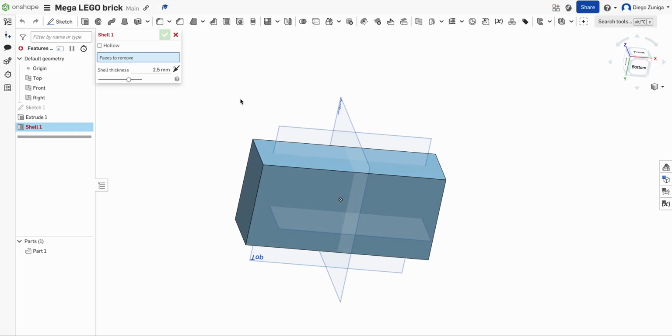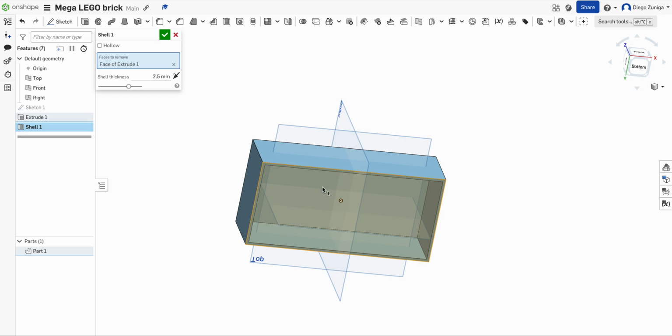So in this case, we're going to select the bottom piece. You see how in the navigation cube we see the bottom here, represented as the reverse side of the top plane, which is actually the bottom plane. And we're going to select the bottom part of this new model that we did, this rectangle. So we're going to click here. This is the face that we're going to remove, and now it's asking us to define the shell thickness.